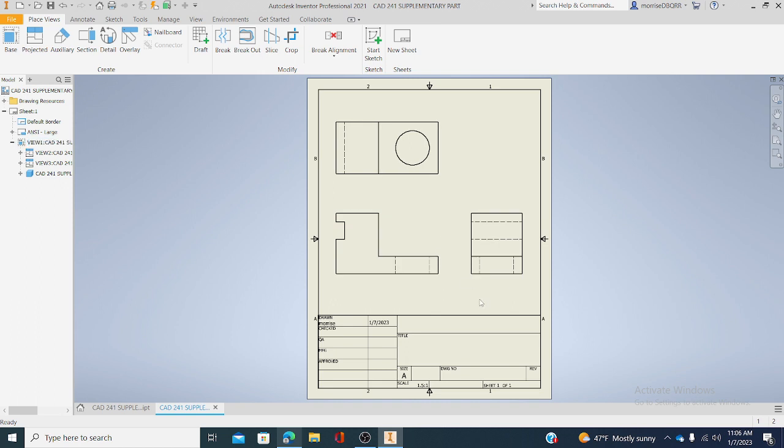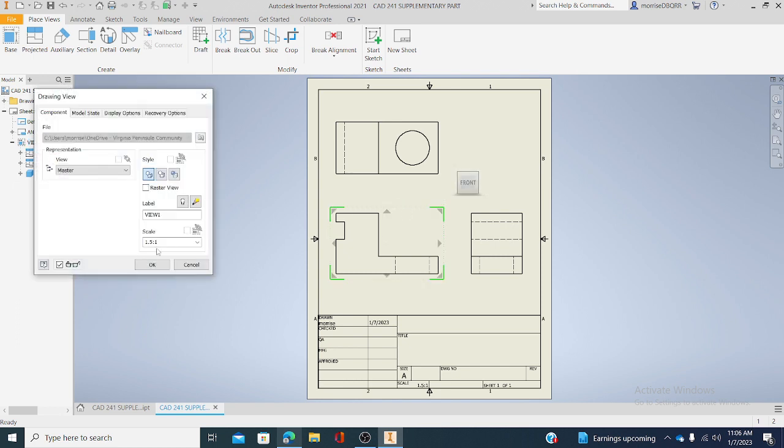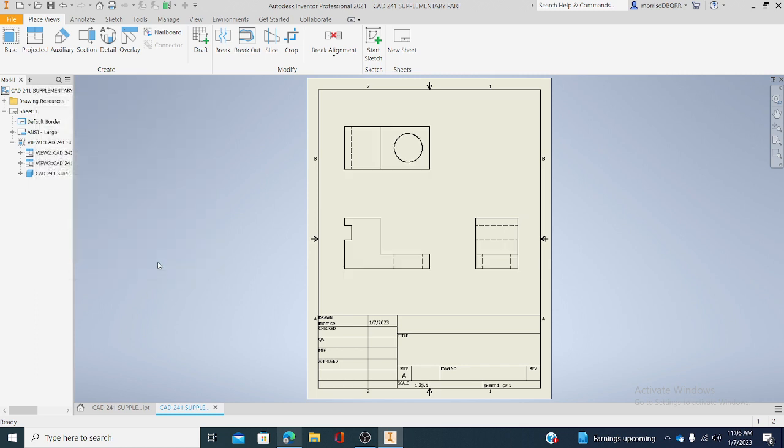Now, let's say I want to change the scale of this again. Well, that might be a little too big. Maybe I want to go back to 1.25 or something of scale. So you come over here to the parent view. The view you place first is your parent view. I'm going to do a right click and then select edit view right there. And I might change it to 1.25 again. Select OK. All right, see how nicely it updates all the views to be the scale that you want it to be.